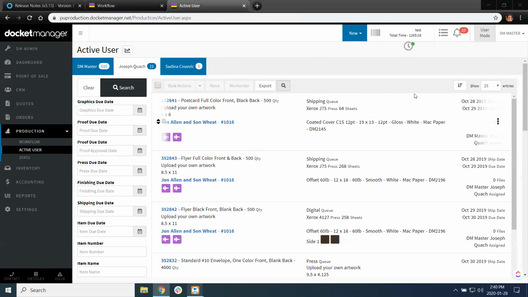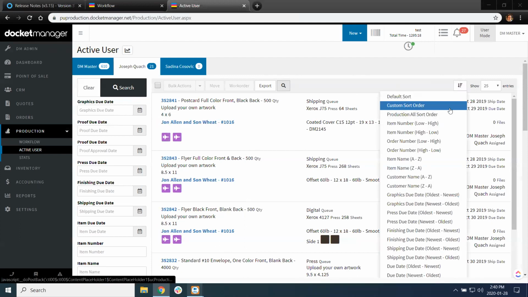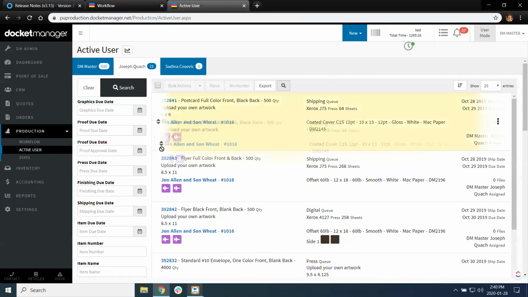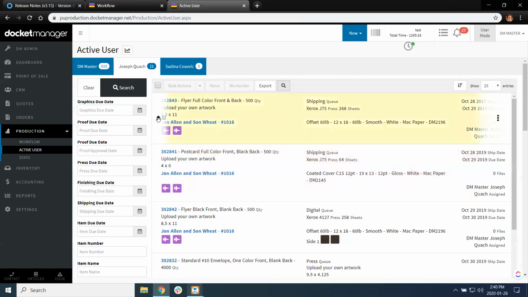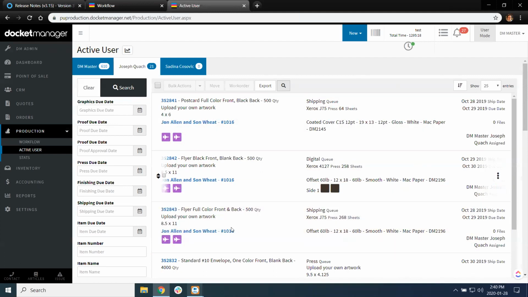So this is a good example of that custom sort order I was talking about, where you can change the order of here. So if you want to change how you want your particular production queue, the order, what you're currently working on, it's a good way to move that around, and you can also do it in the workflow in production as well.